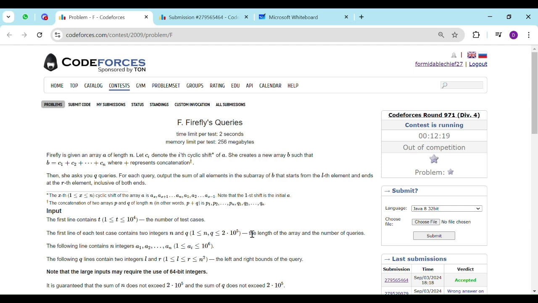Hello everyone. Today we will be solving Round 971 F, Firefly's Queries, where you are creating a new array.